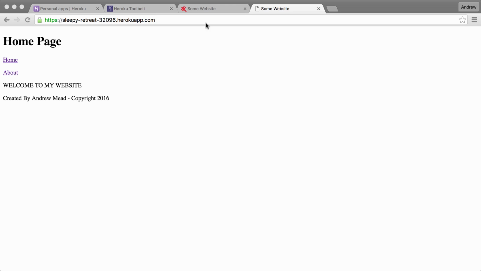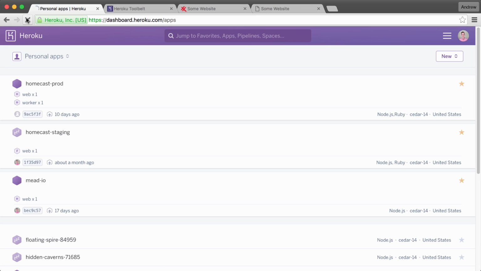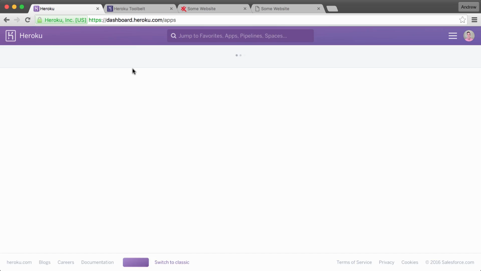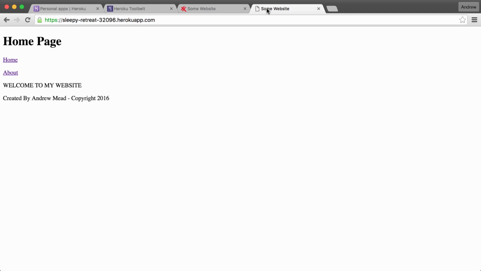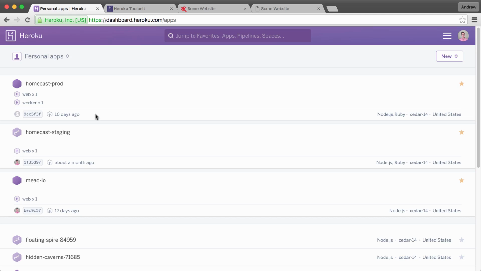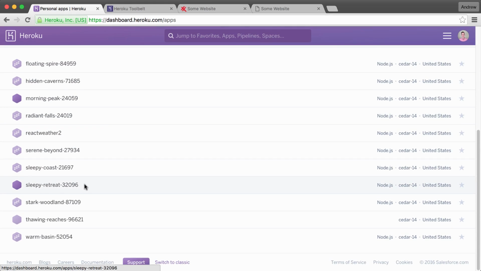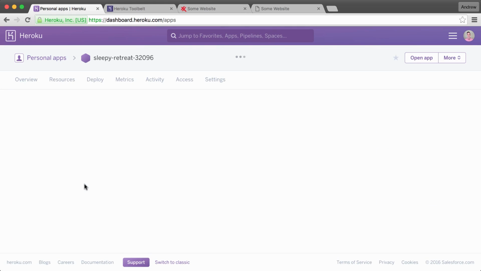In order to do this, all we had to do was make a commit to change our code and push it up to a new Git remote. It could not be easier to deploy our code. You can also manage your application by going back over to the Heroku dashboard. If you give it a refresh, you should see that brand new URL somewhere down below. Remember, mine was Sleepy Retreat. Yours is going to be something else. If I scroll down, I have Sleepy Retreat right here. I can click it and I can view the app page.